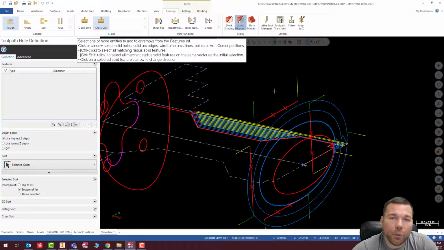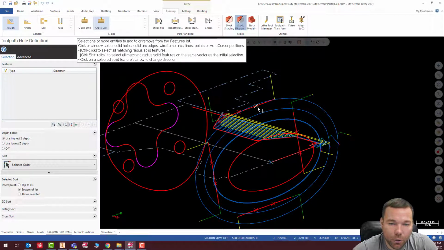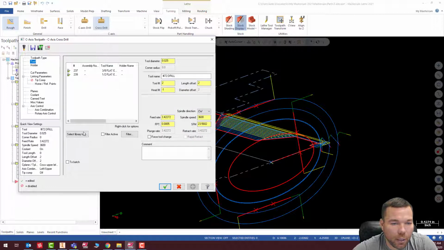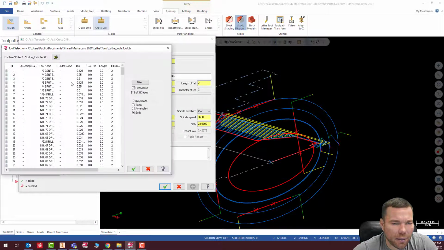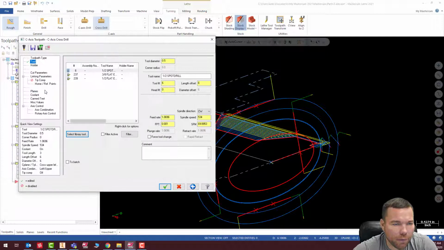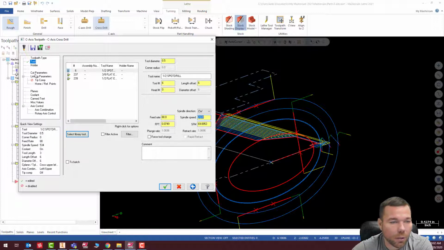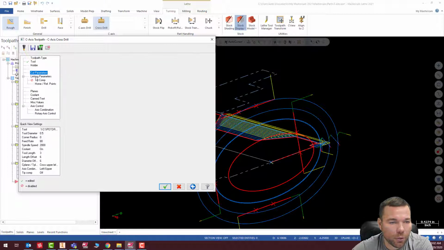Now, when you use a cross drill to do drilling with points, I have to turn my depth filter off. Drilling with points, I hit enter, select my tool, and we're going to pick a spot drill. I'm going to pick a 1/2 inch spot drill. I think that's going to be too big. We might have to alter that. Feed rate of 8.0, spindle speed of 2000. Cut parameters, we're just going to drill, that's fine.